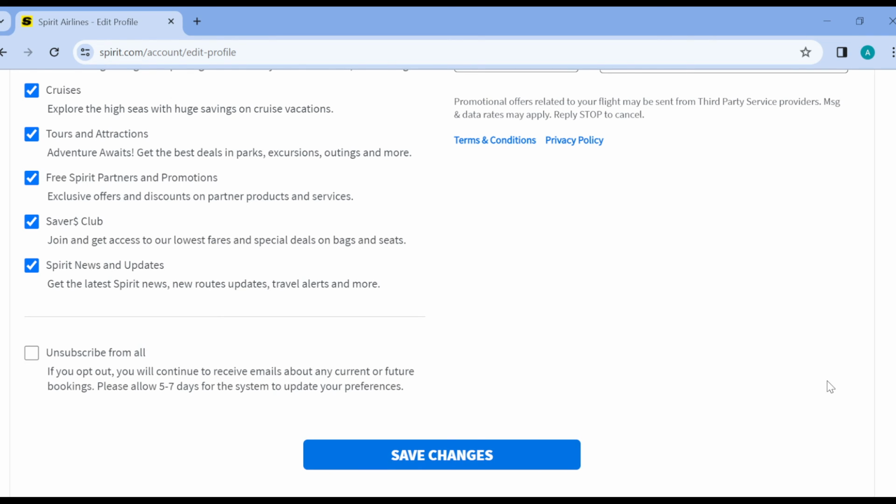All right, so it is very simple. So this is how you can receive flight notifications on Spirit Airlines.